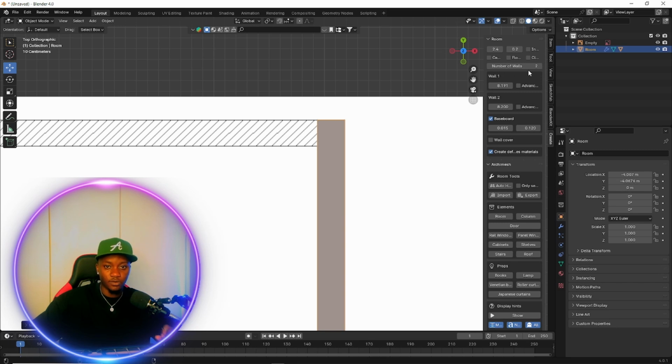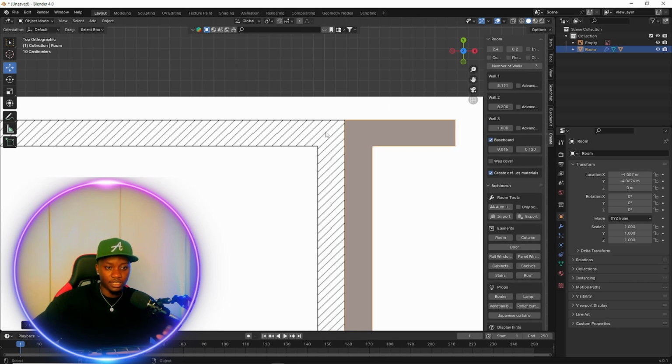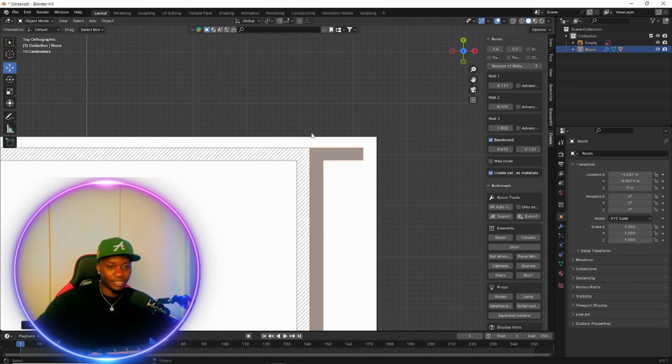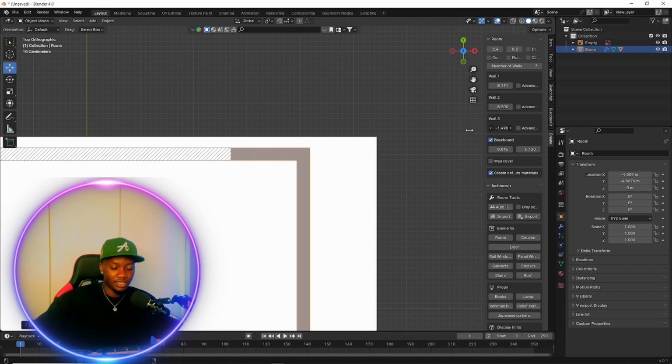You go to number of walls, we press to add another one, and don't freak out, guys. Don't freak out if this happens. It happens. So how to fix this kind of problem is we go to wall number, this is now wall number 3. As you can see, this is more of the positive side and this is more of the negative. So we go into the negative side, it's gonna fix itself, as you can see.